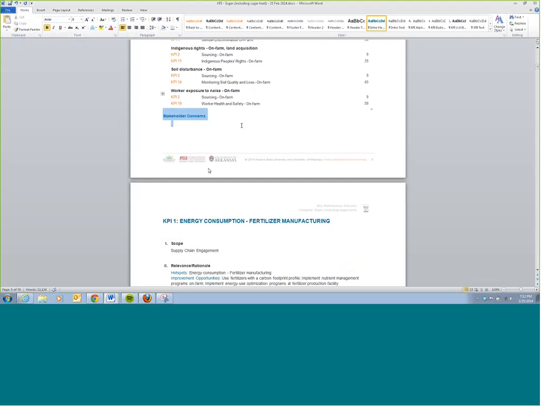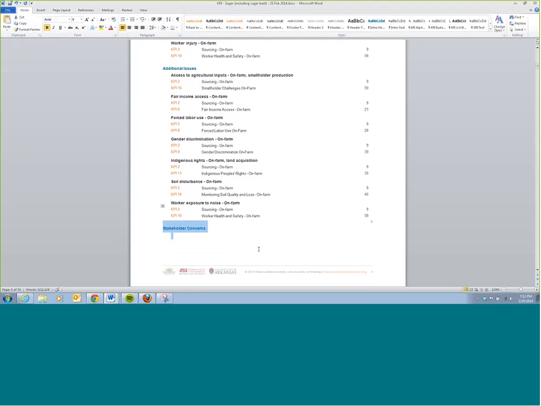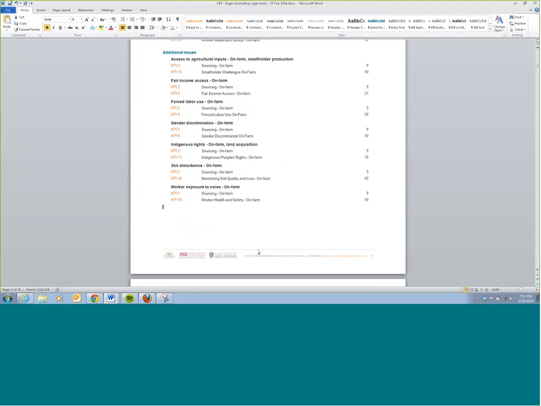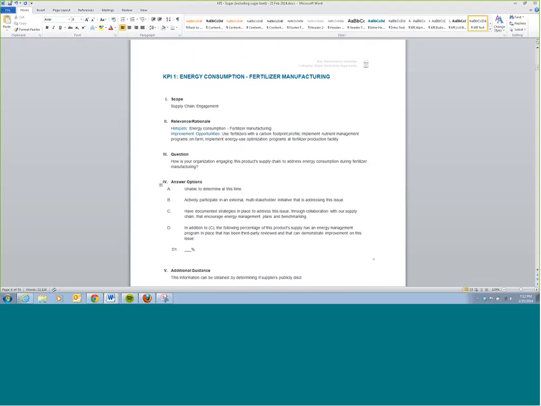But there are no stakeholder concerns. So if there were not any additional issues or stakeholder concerns, then you would delete those sections. So I'm going to delete the stakeholder concerns and then move on to the KPIs.